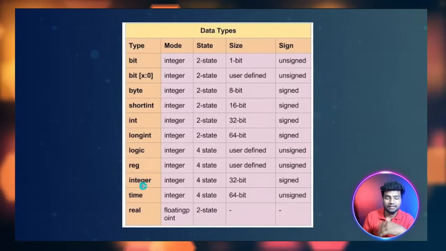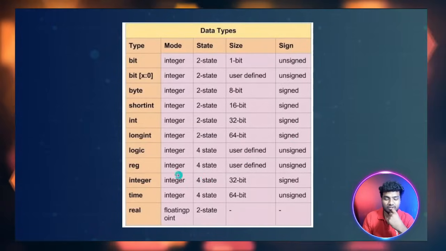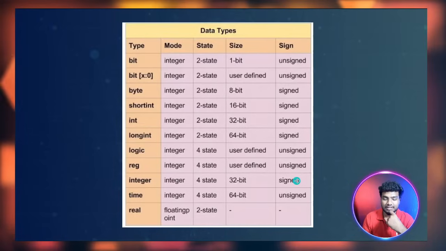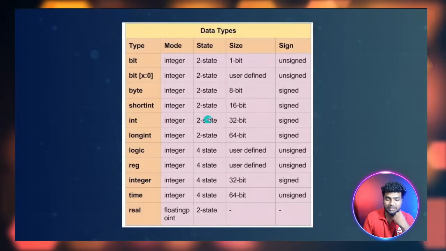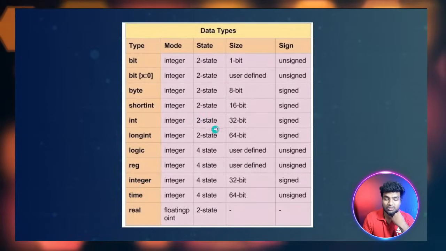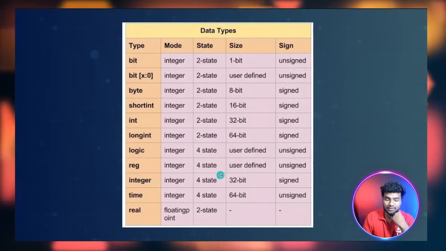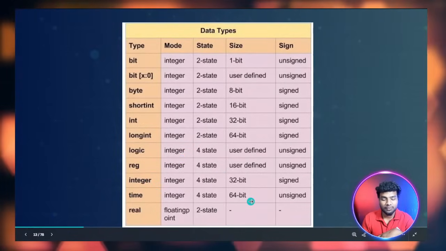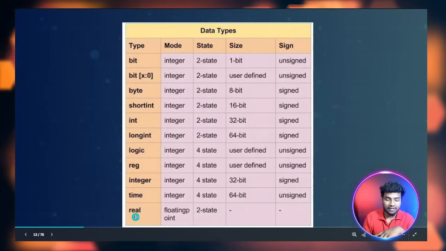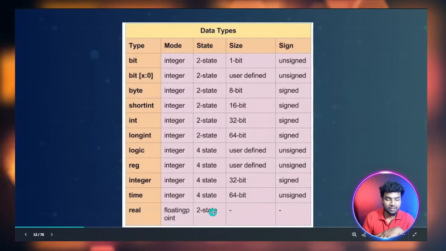And then integer. Integer is also 4 state, 32 bit, and signed in nature. But you can see the difference between int and integer. Int is 2 state, but integer is a 4 state. And then time is 4 state, 64 bit, unsigned in nature. And then real is a floating point, 2 state.